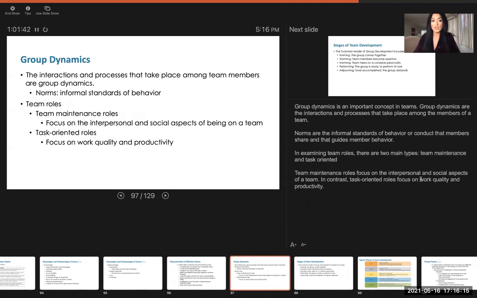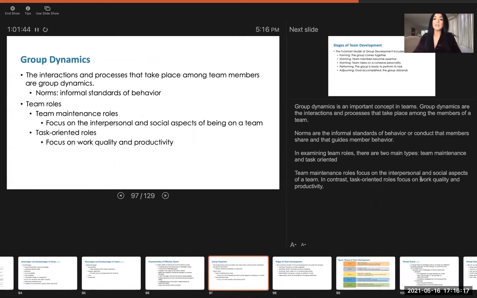open and honest communication. Group dynamics is an important concept in teams. Group dynamics are the interaction and process that take place among the members of a team. The norms are the informal standards of behavior or conduct that the members share and that guide member behavior.